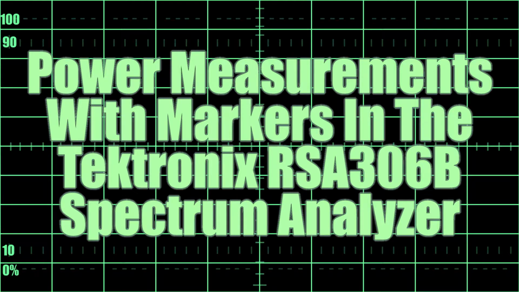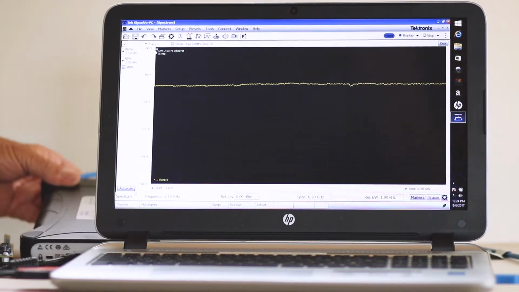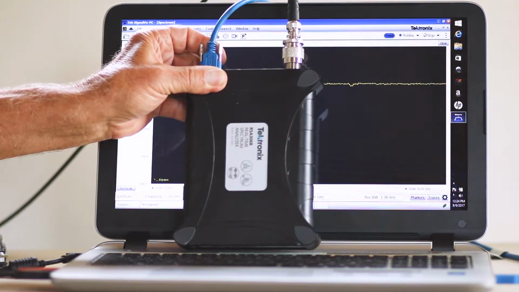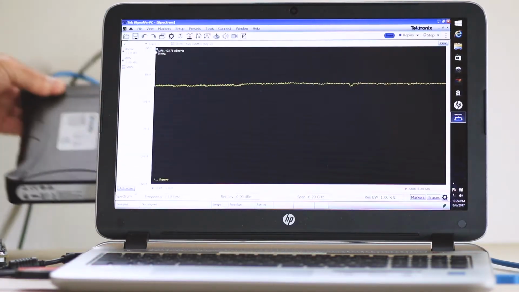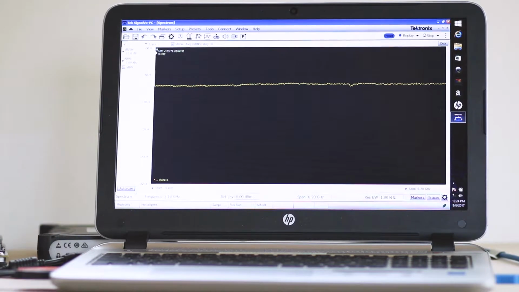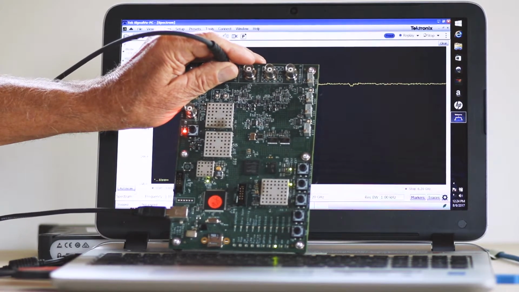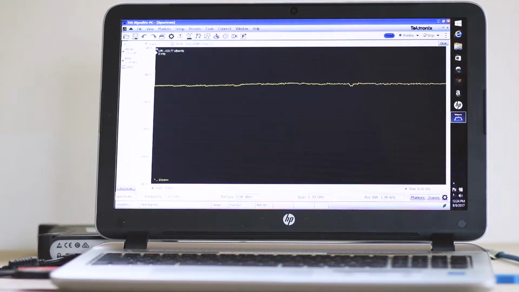Today, we'll continue our demonstration of the Tektronix RSA306B PC-based spectrum analyzer connected to the Tektronix RTSA V3 demo board. Previously, using this connection, we viewed a CW signal displayed in the frequency domain. Now, we'll look at power measurements with markers.